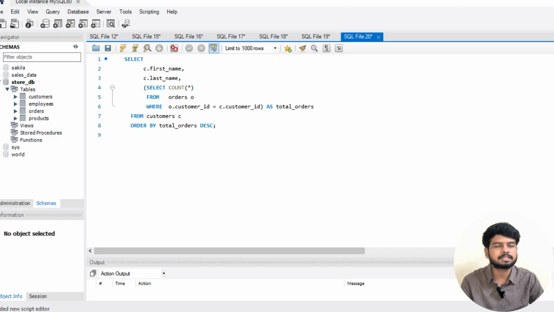So see the code: select c.first_name, c.last_name, and then a subquery, select star count from orders o where o.customer_id is equal to c.customer_id, as total_orders, from customer c, order by total_orders descending.